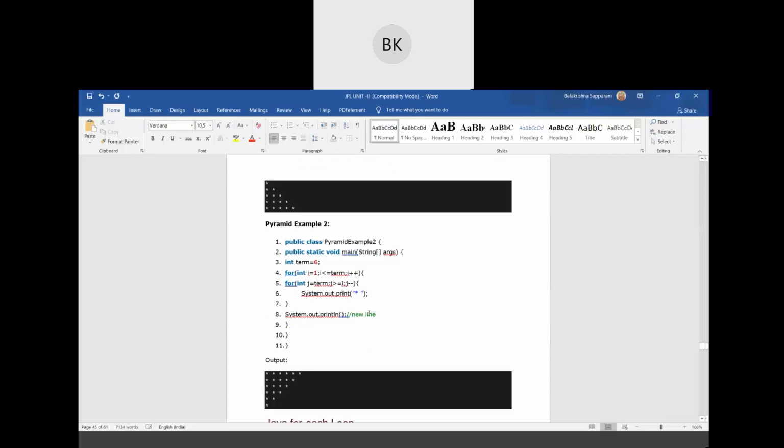The next one, this one. This is the complicated code they have written. Here j is equal to this, also simple. I is equal to 1, I is less than or equal to term. Term is equal to 6. J is equal to term. What's the j value? 6. Up to j is greater than or equal to I. What's the I value? 1. 6 is greater than or equal to 1, 5 is greater than or equal to 1, 4 is greater than 1. How many times has the loop executed? 6 times. 6 stars are printed.